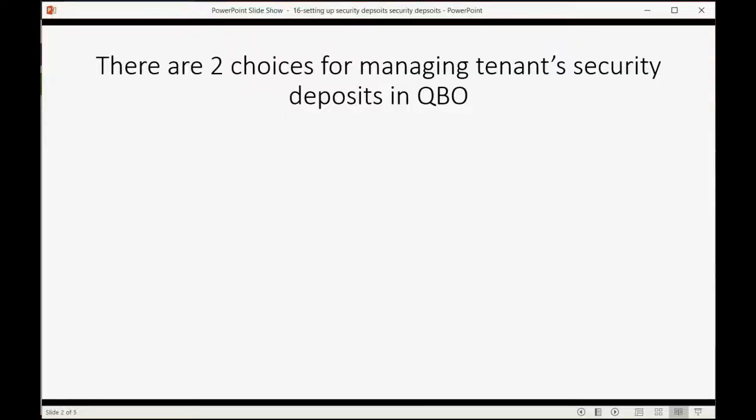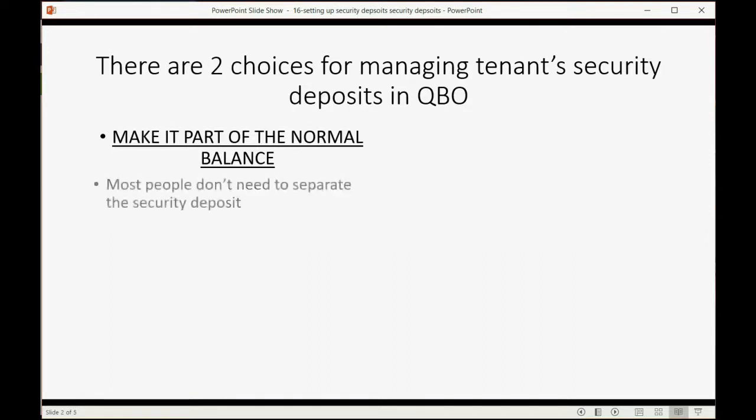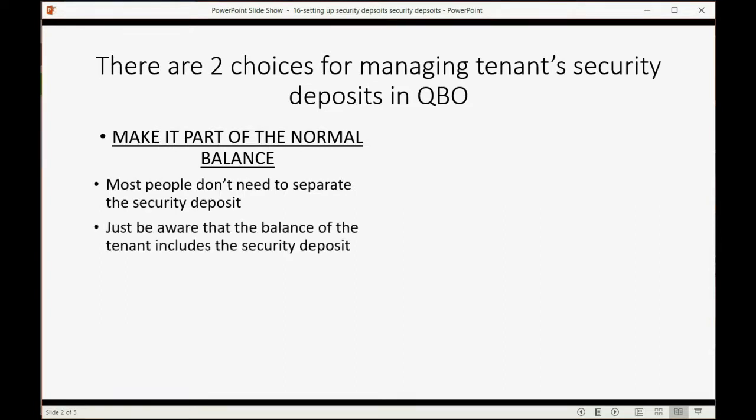There are two choices for managing a tenant's security deposits in QuickBooks Online. You could just make it part of the normal balance. And honestly, most people do it this way. You don't need to separate the security deposit if you don't have to. But just be aware that the balance of the tenant includes the security deposit, and you would see that amount on the tenant-related reports that we have already worked with.